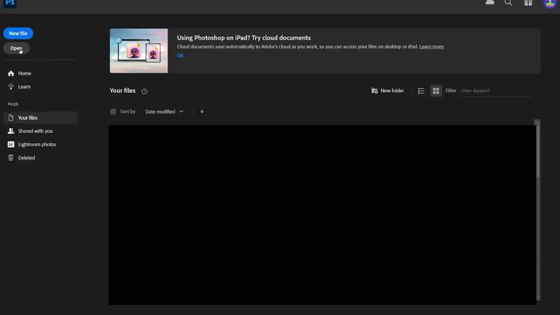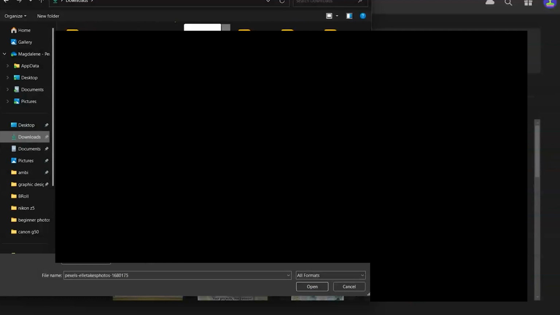If you want to start by opening your file, you click on Open. And then you'll have the option to choose on your computer. You'll select your file and click open.